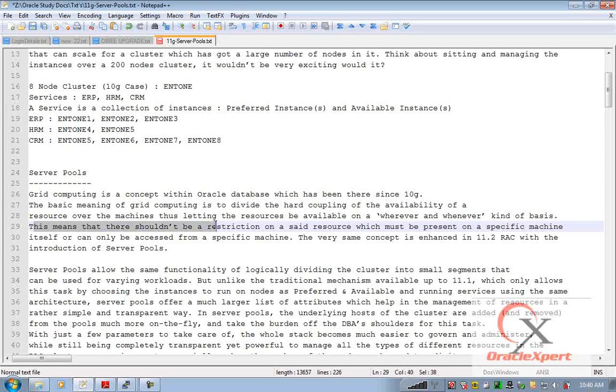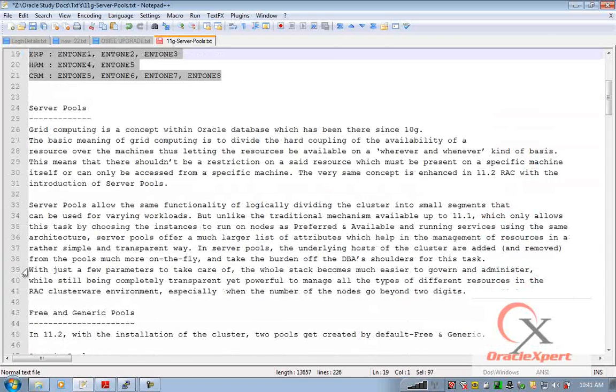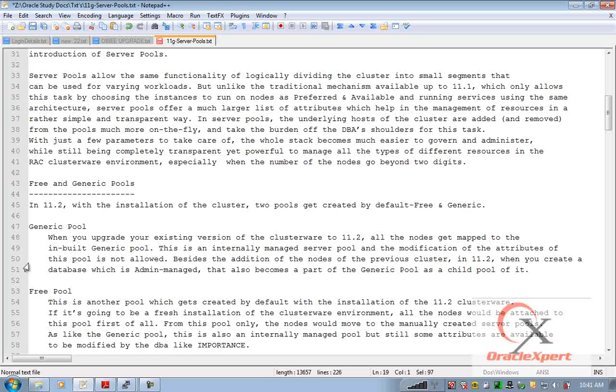This means that there shouldn't be a restriction on a said resource which must be present on a specific machine itself or can only be accessed from a specific machine. The very same concept is enhanced in 11G release 2 RAC with the introduction of server pools. Here there was a hard coding, there was a limitation on which particular instance contributes to a service named ERP. This binding was defined by the DBA. So to overcome those manual definitions, to keep those services floating wherever the resource is available, Oracle introduced a concept of server pool starting from 11gR2. Server pools allow the same functionality of logically dividing the cluster into smaller segments that can be used for varying workloads.